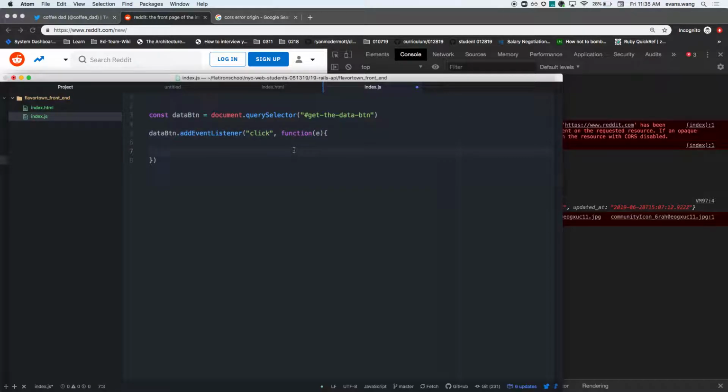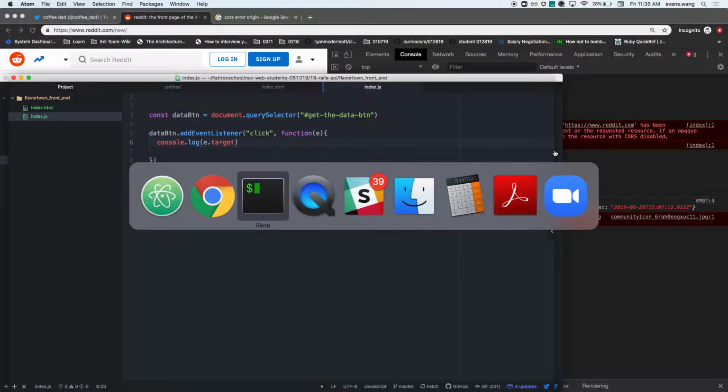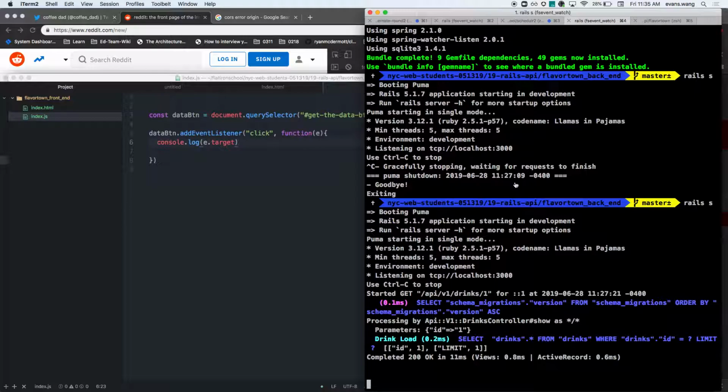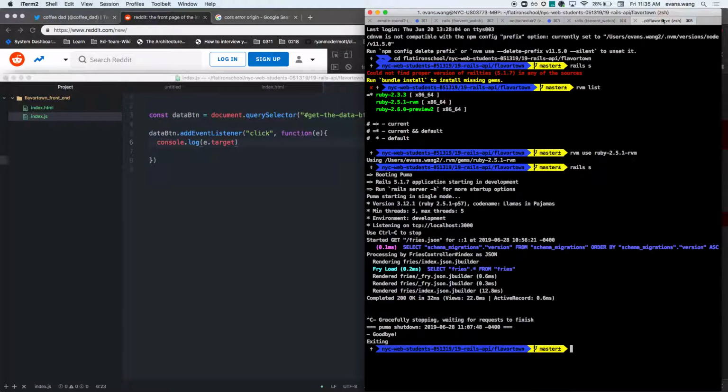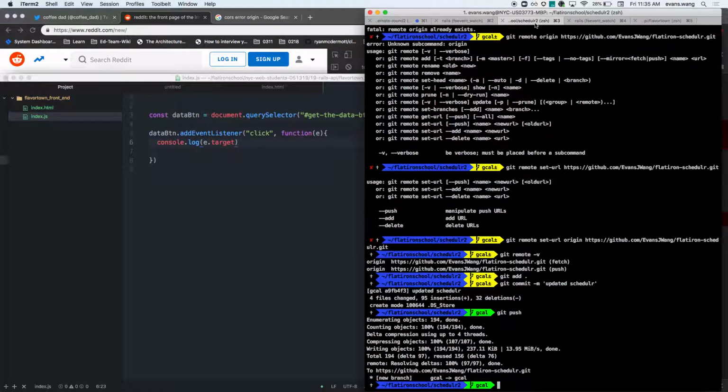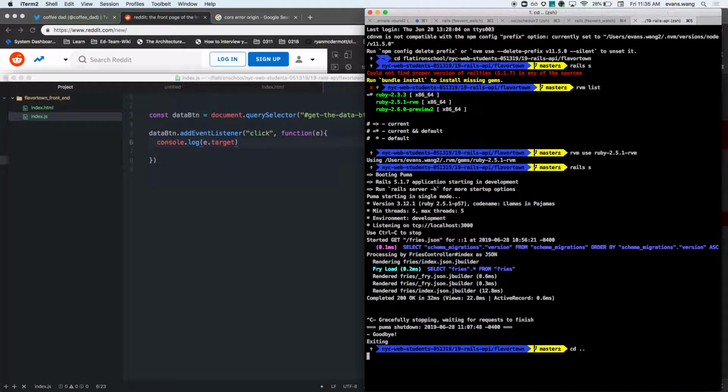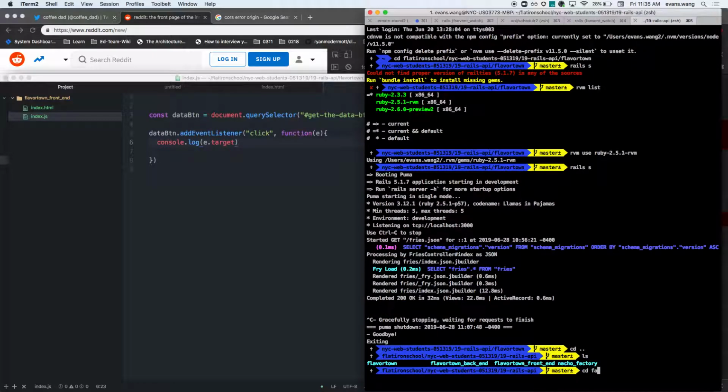So I can simply console log e.target just to see if it's working. My backend is running. I'm going to go to my front end, so cd into flavortown front end. And I'm simply going to open up index.html. And all I see is this button that says click me for data.